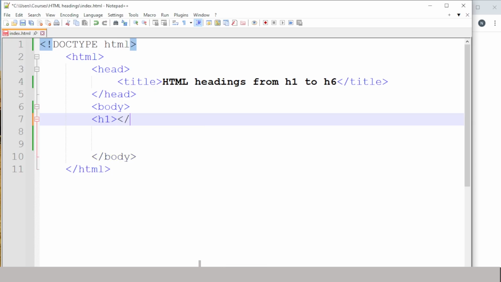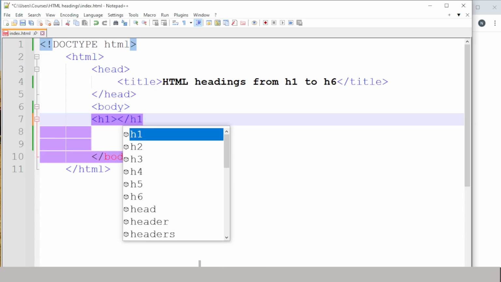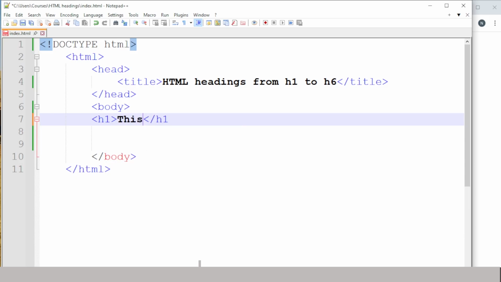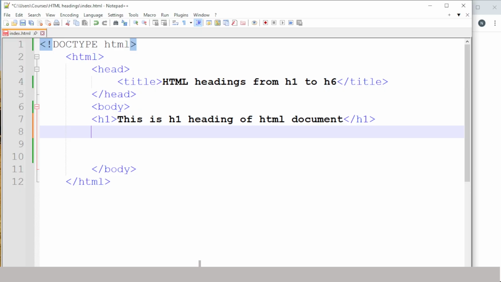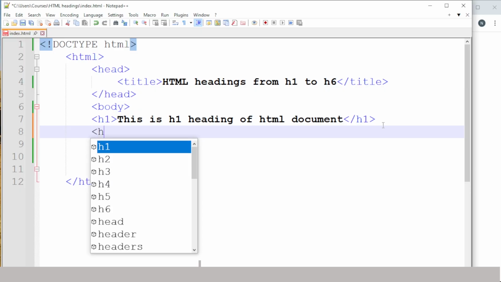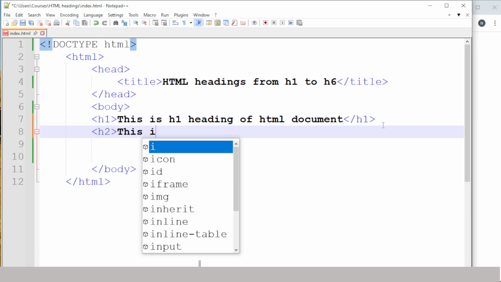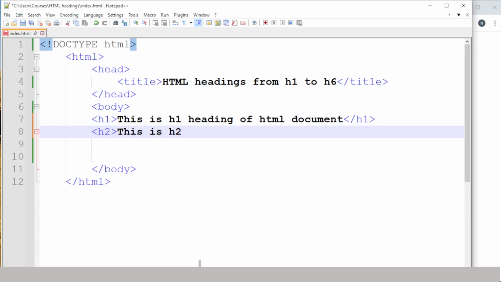First of all, we'll write H1 heading. We write the opening H1 tag, add some content. This is H1 heading in HTML document. Finally, the closing H1 tag. Now we write the opening tag for H2 heading, some content as it was in H1 heading, and the closing tag for H2 heading.